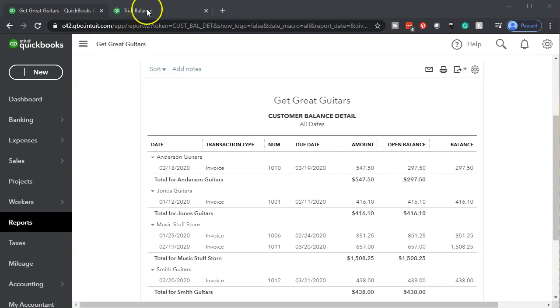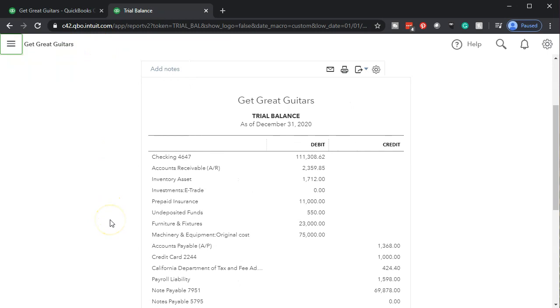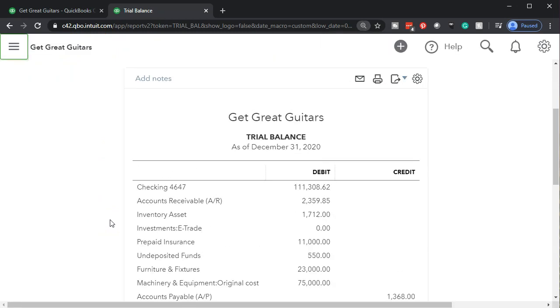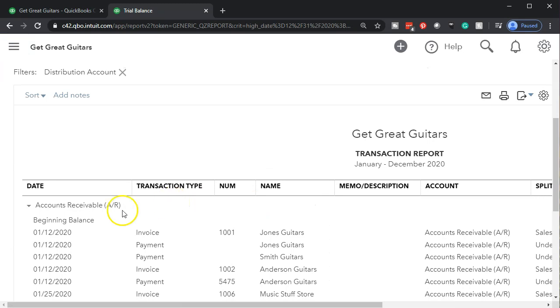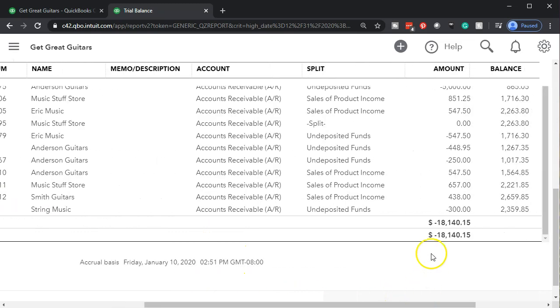Okay, so now I'm going to go back to the trial balance, and I'm going to close the hamburger. I'm going to make this a little larger by holding down Control and scrolling up till it's at that 125. Then let's take a look at the accounts receivable. Let's go into that accounts receivable. And if we scroll on down to the bottom of the accounts receivable, we'll see that payment that we have, that payment of the $300.